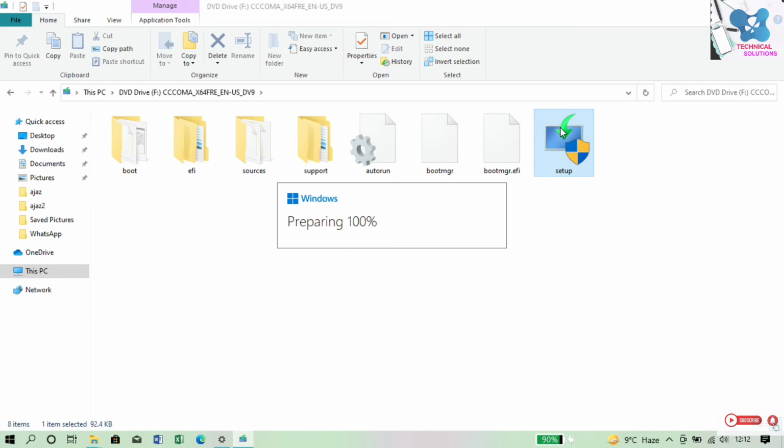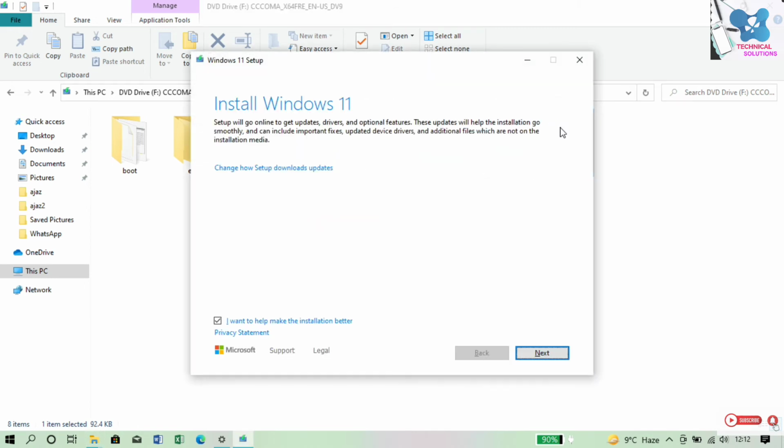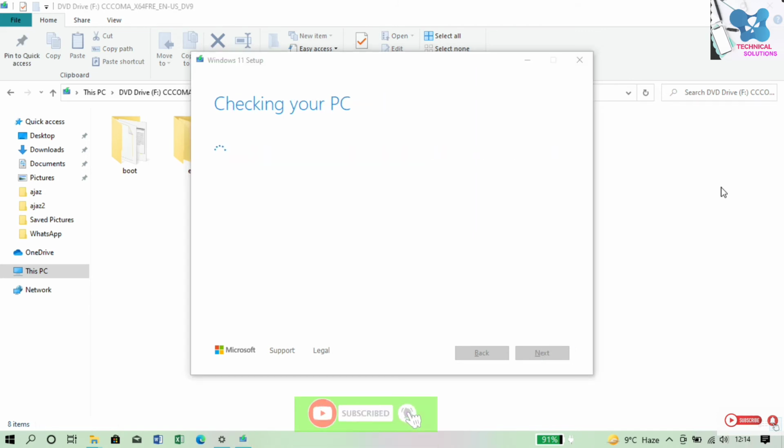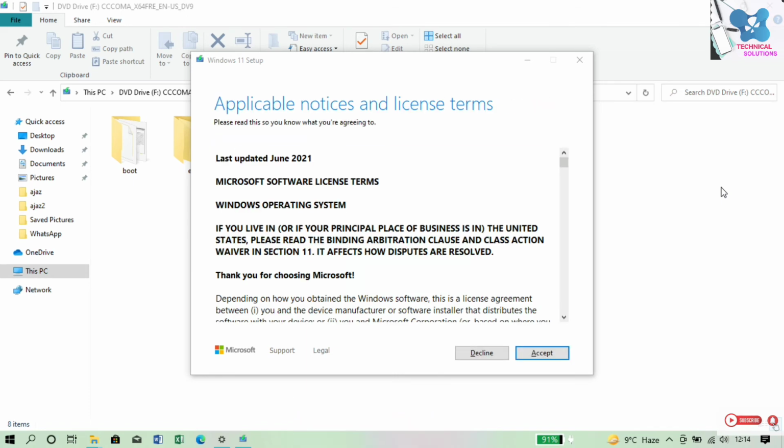Now it will prepare for installing Windows 11. Make sure you do not skip the video and follow the whole process. And also it is highly recommended that you connect your charger during the whole process, otherwise your device may get corrupted.